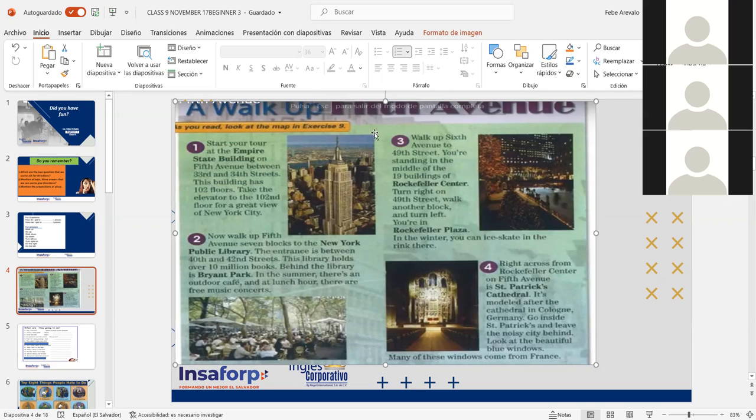Let's go with Emperatriz, number two. Number two, okay. Now walk up Fifth Avenue, 7 blocks to the New York Public Library. The entrance is between 14th and 42nd Street. This library holds over 10 million books. Behind the library is Bright Park. In the summer, there's an outdoor coffee. At lunch hour, there are free music concerts.